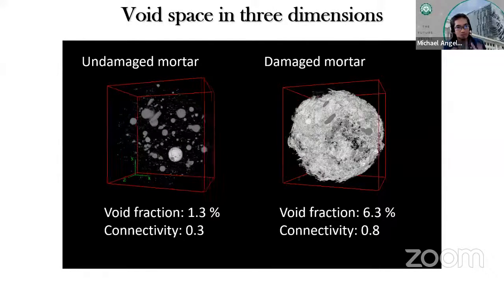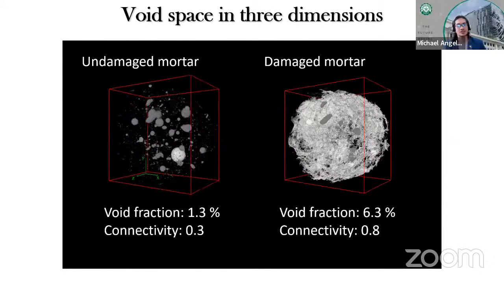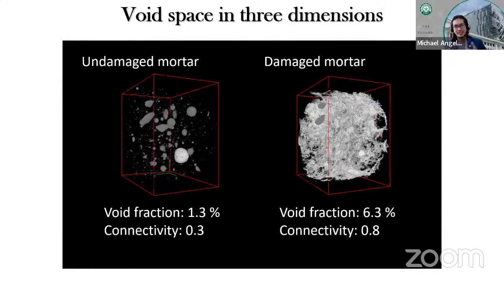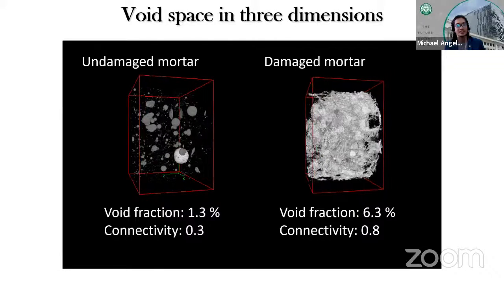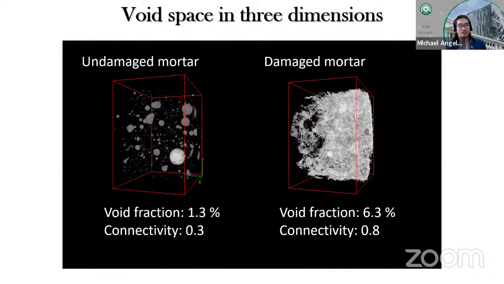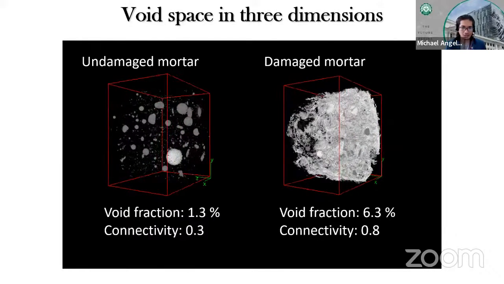We can compute the void fraction, and we can compute as well the connectivity. As you can see here, the increased connectivity is due to the formation of the cracks, creating this additional void space in the damaged mortar. So we can compute that as well.